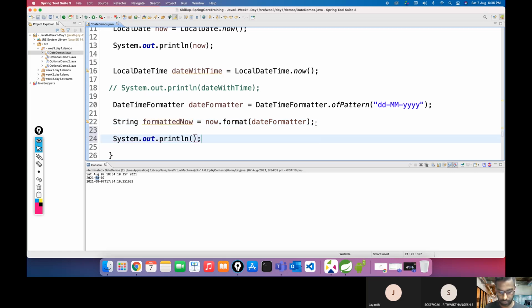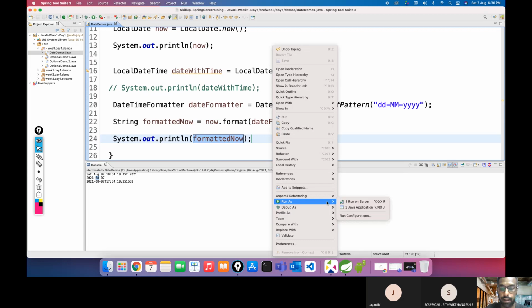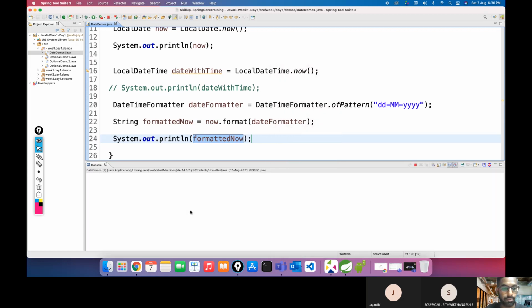Sys out formatted. So here it is now, and here it is formatted now. If you see them, you can notice the difference.